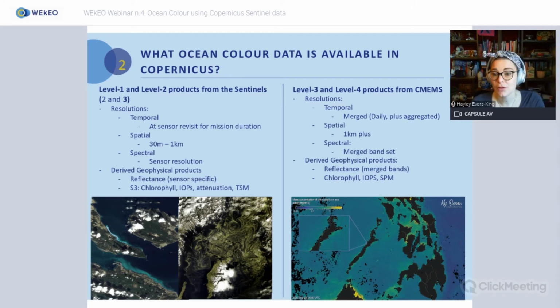So I've just mentioned resolutions. Depending on the application you're looking at, you'll want to consider several different aspects of resolution when it comes to selecting the right ocean color data that you want to work with. We're often interested in the temporal resolution of the data, so how long we have a time series of data for, but also how frequently we get that data. For Sentinel-2 and Sentinel-3, you have slightly different temporal resolutions. They were launched at different times, but they also have what we call a different revisit.